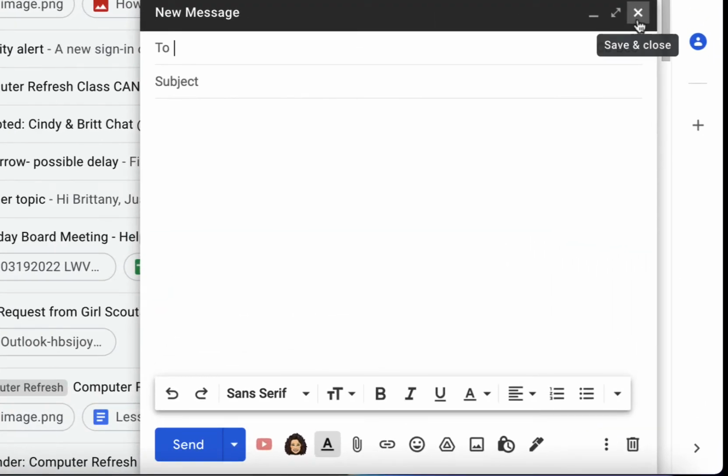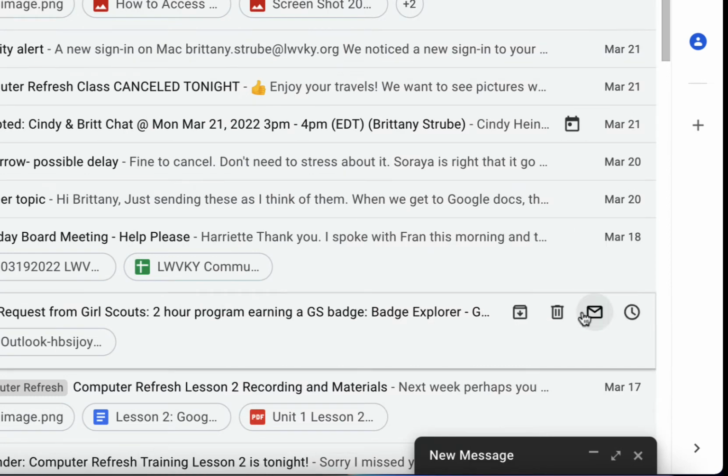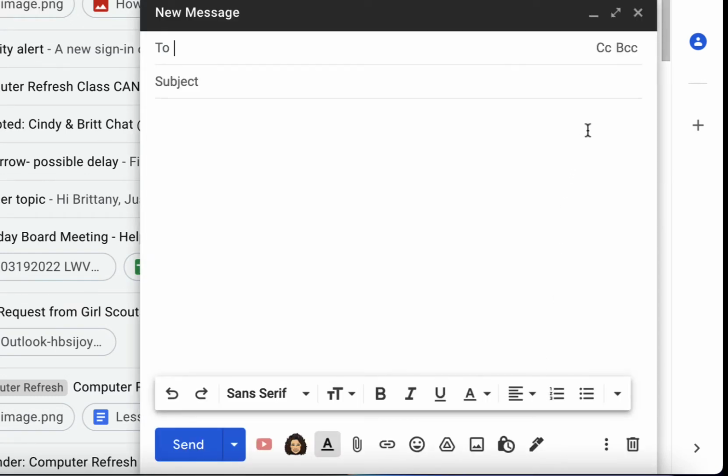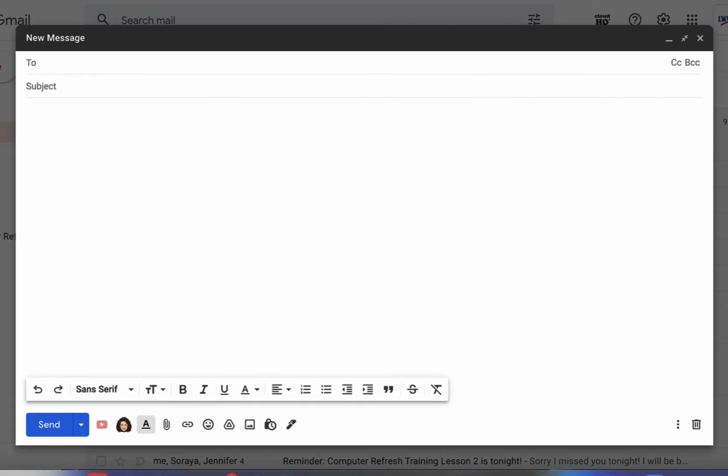Starting with the top. So this X right here is going to save and close your email as a draft. Right here, you can expand it into full screen. This is generally the easiest way for me to write an email unless it's a quick one. And then you can minimize it and then click on it again down at the bottom and bring it back up. For now, I'm going to click on these arrows to make it full screen.